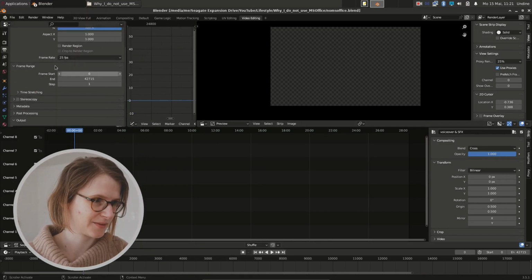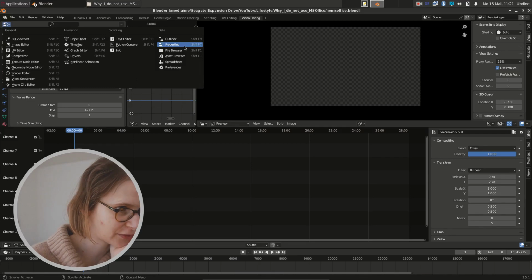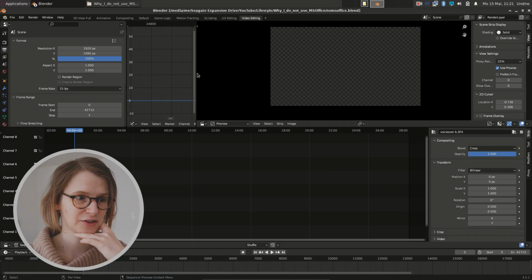Let's go to the properties. What is it called? It's not actually called properties, right? Yes, properties. So Shift F7. I must tell you though, I have tweaked all the shortcuts.